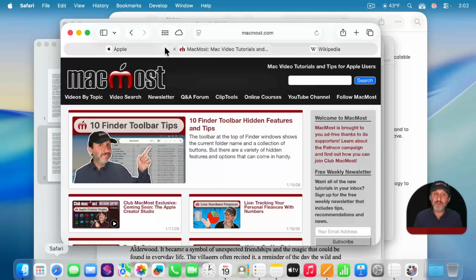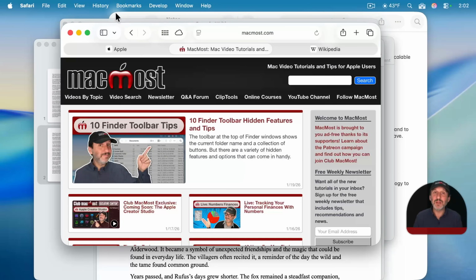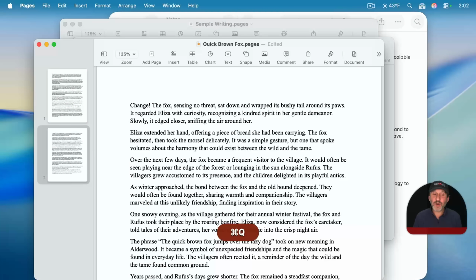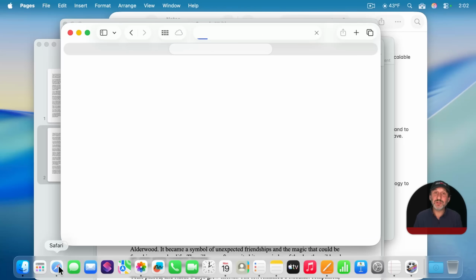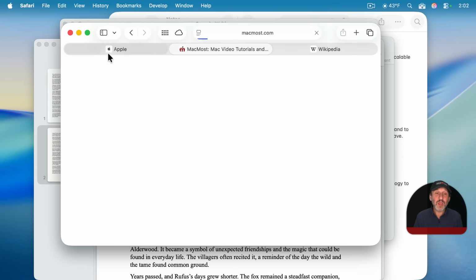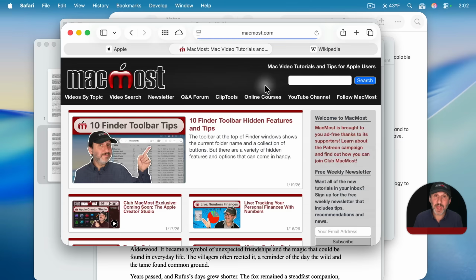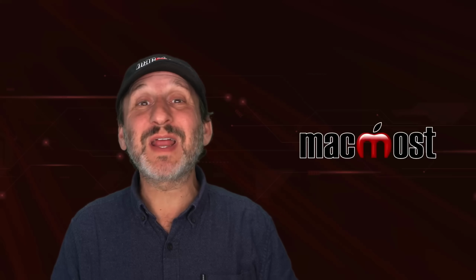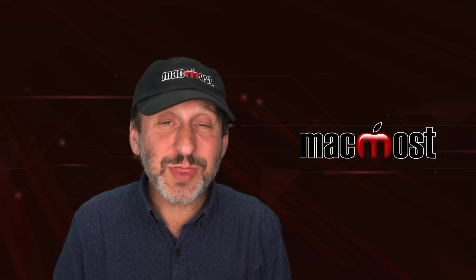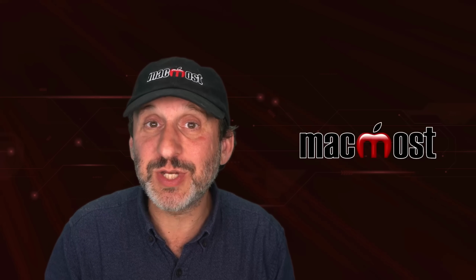I can do the same thing even with Safari. I've got 3 tabs open. Here's a window. I can quit Safari, and I could go back to Safari, and it reopens that window and reopens those 3 tabs. So you can minimize windows, you can hide the app, or you could just quit the app and resume it by relaunching later.